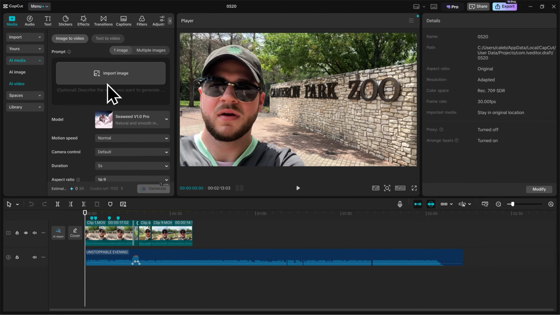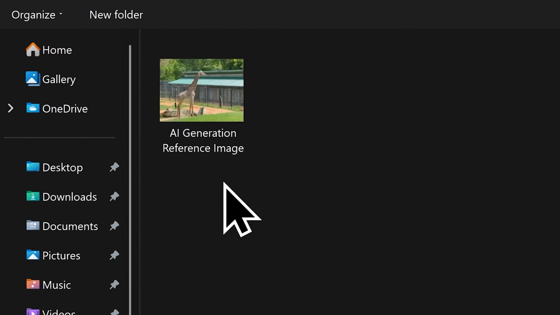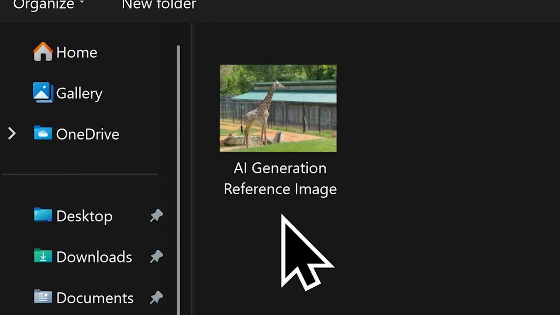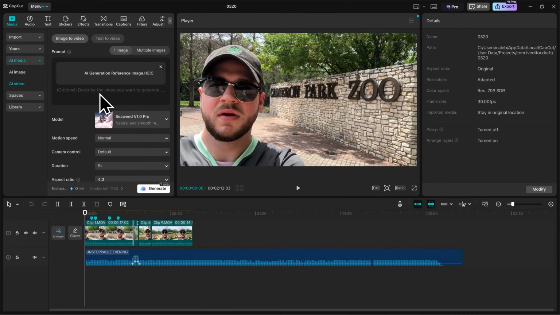Here I'm able to import an image, so I'll click on Import Image, and then I have this file here called AI Generation Reference Image. I'll double click on it to upload, and then I can write a prompt here. I'll type, make a realistic video of the giraffe walking. It should look natural, and he should be walking from left to right.